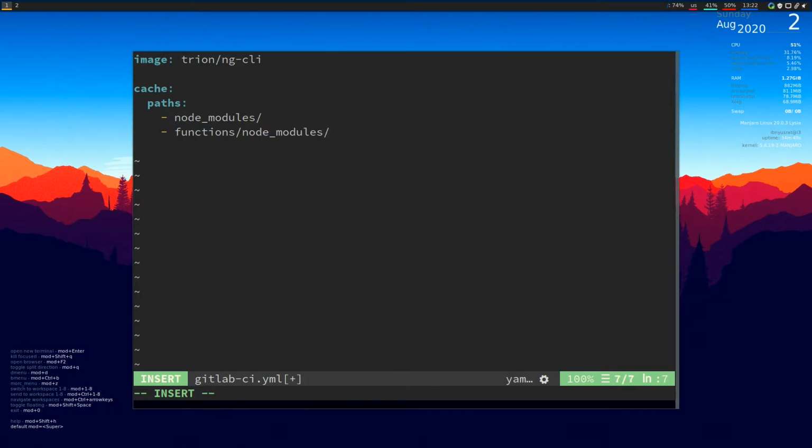Okay, and the second thing is going to be the before script. So basically, before our commands run, we want some commands to run before the entire process. So one of those things is installing Firebase tools. So of course, since we're handling Firebase, I will just install these tools.